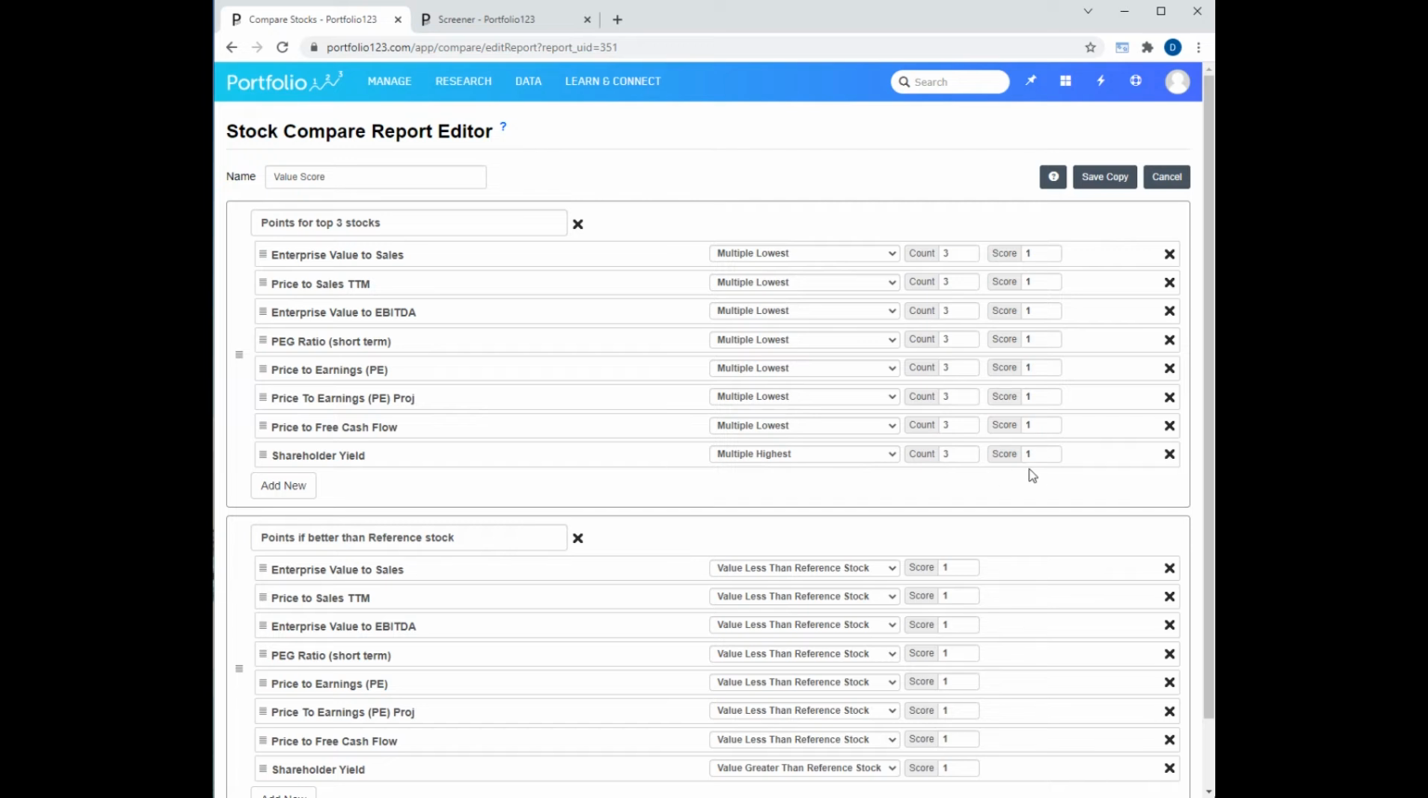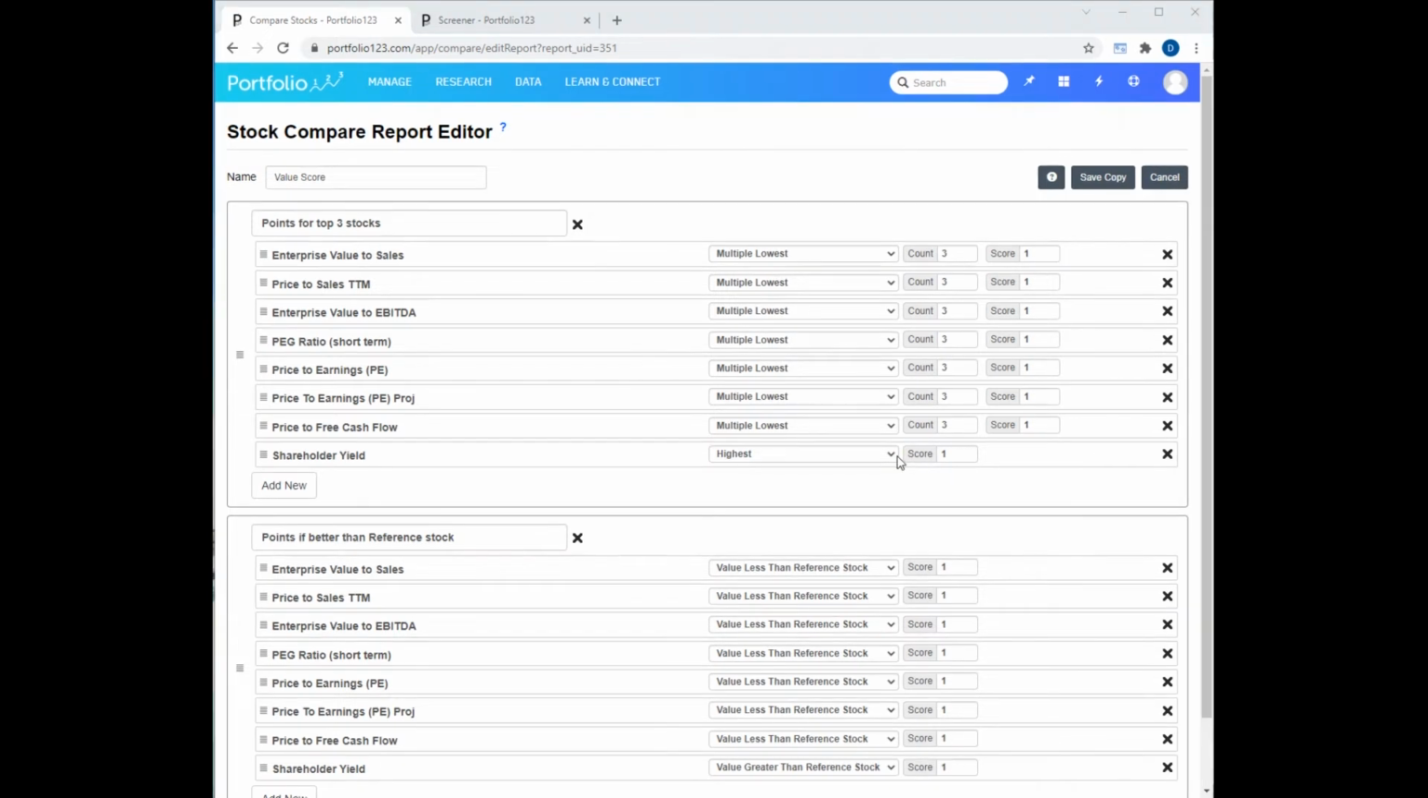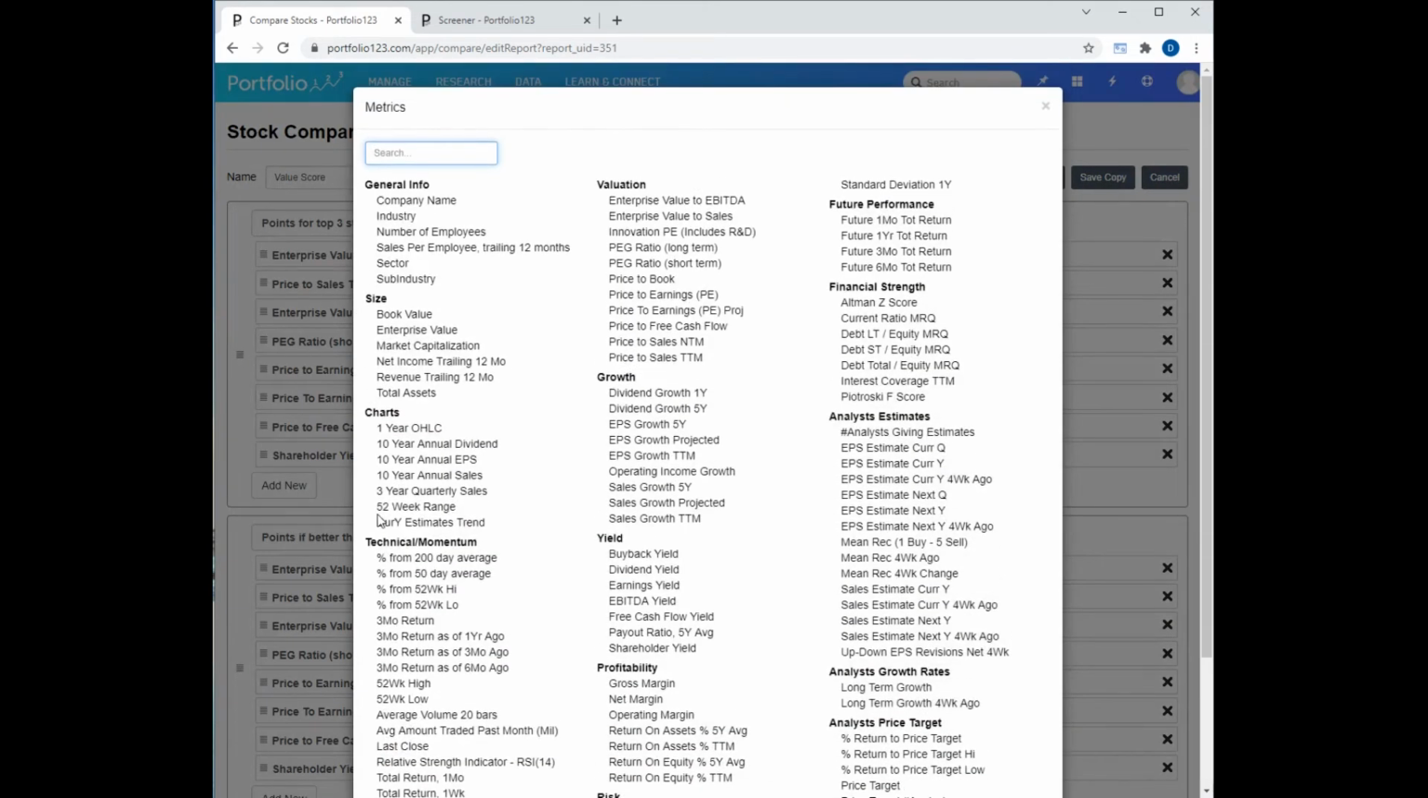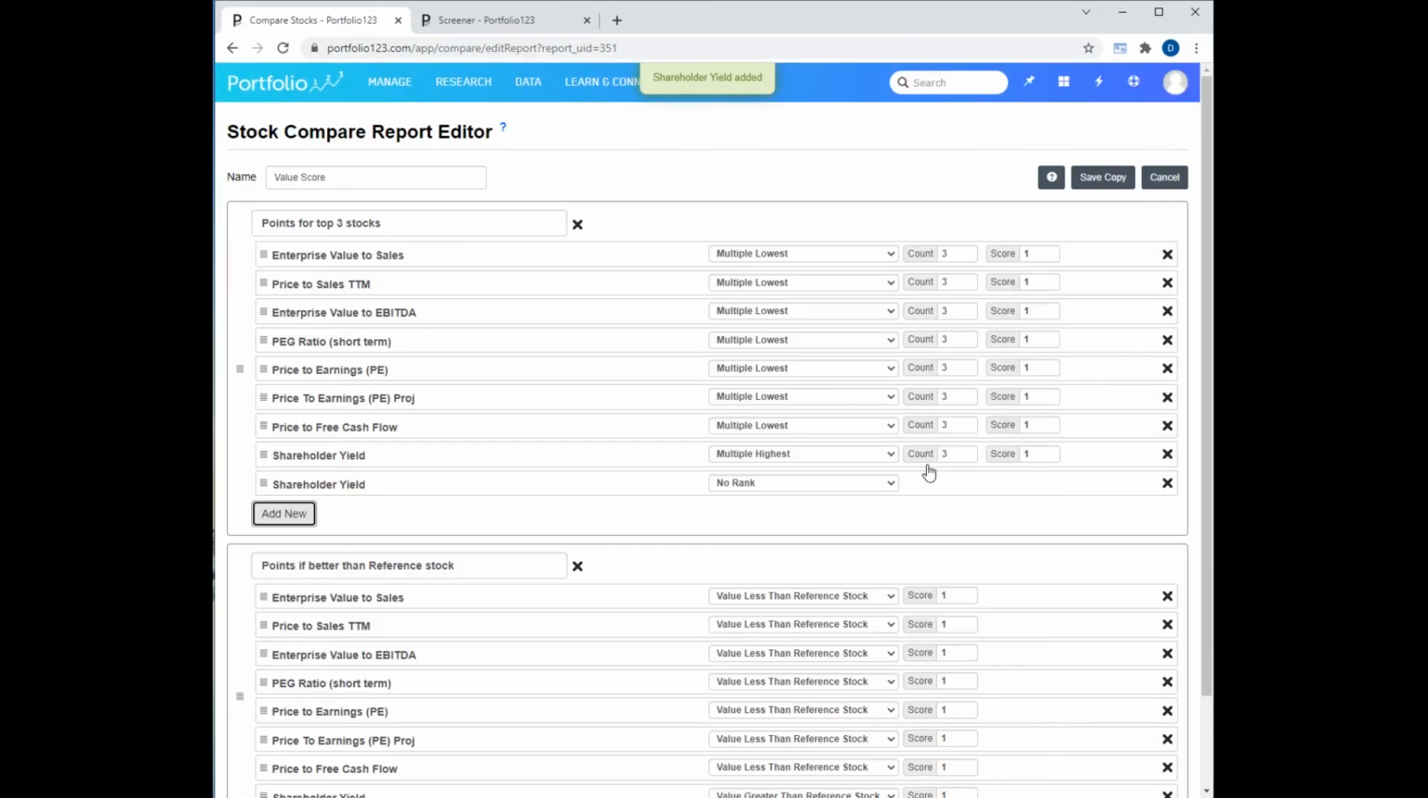Another scoring option would have been to select highest. In this case, only the one stock that has the highest shareholder yield would have 1 point added to its score. The same factor can also be scored multiple ways in the same report. I could add another line for shareholder yield and use multiple lowest with a negative score. Then the 3 stocks with the lowest shareholder yield will get 2 points deducted.